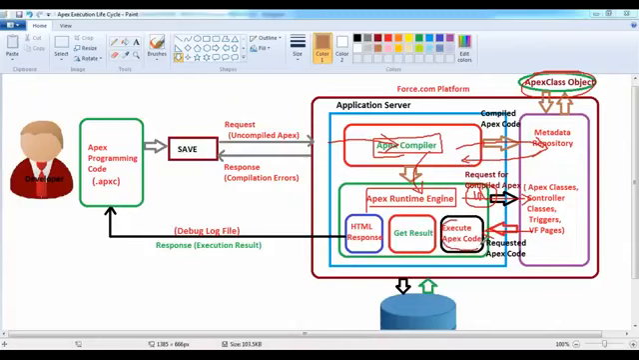While executing this Apex programming code, sometimes it needs to interact with the database also. So it connects to the database and performs the operation. Finally, it generates the result. Once the result has been generated, it converts that result into HTML format because the user can see the result in the browser itself, not in the command prompt. If you want to see some code inside the browser, then it should be in the form of HTML format. So it converts that result into HTML format.